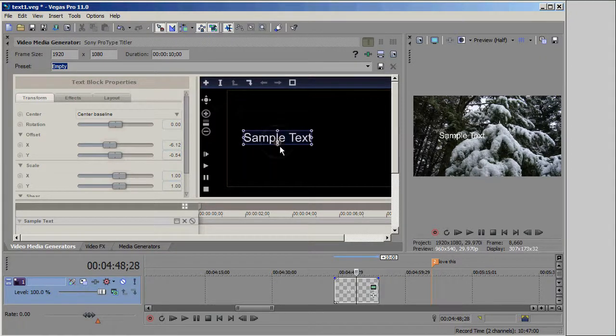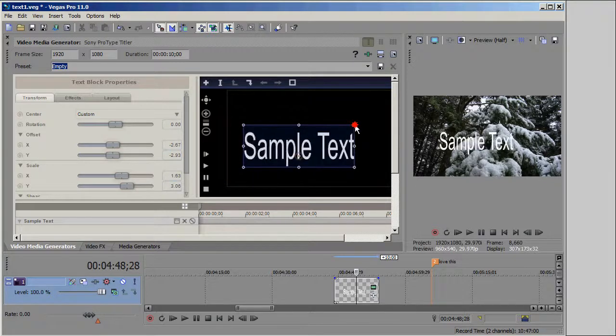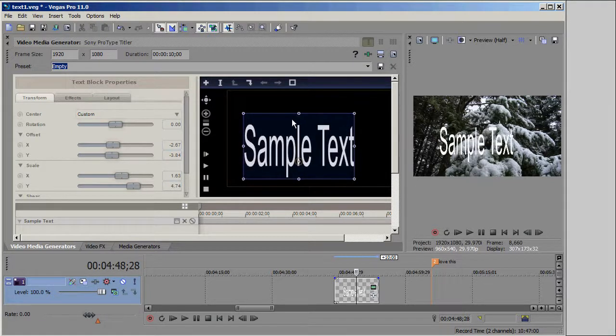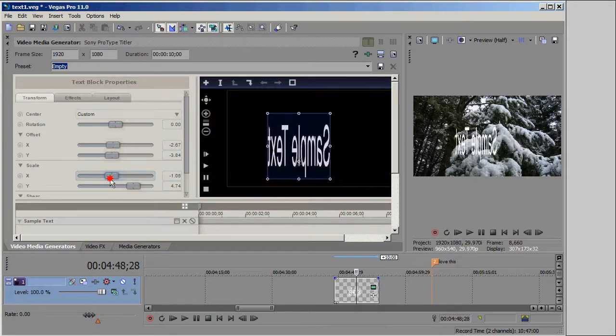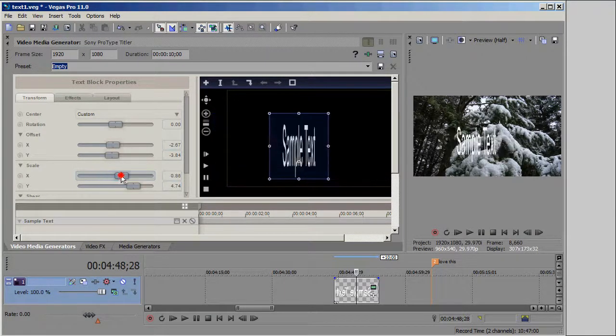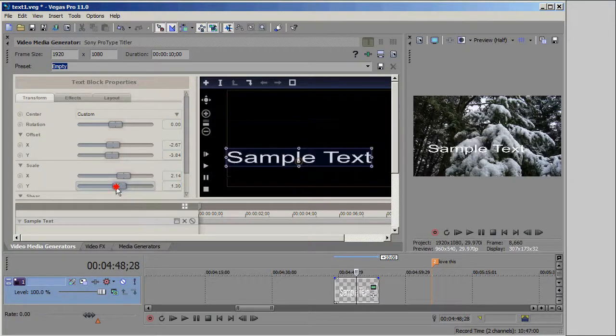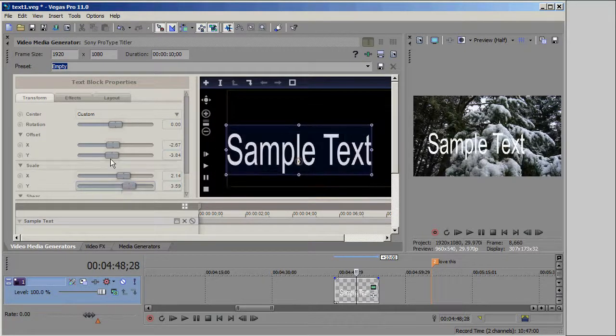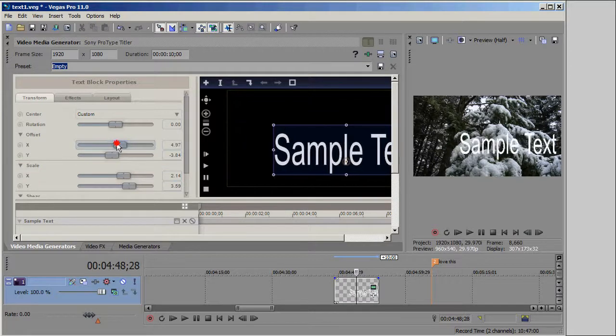So I can work in the window here. I can move these control points in order to scale the text in the X or the Y direction. I can also control the text over here. So for example, scaling happens here. Notice I can scale it in the negative direction to actually reverse it, to turn it into mirror writing. Same in the Y direction. Offset is moving it.